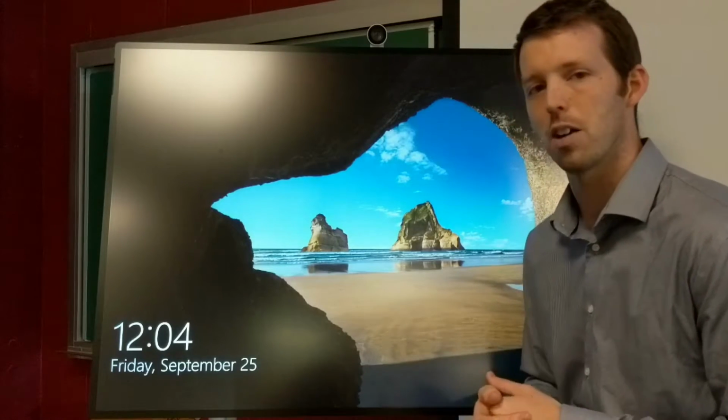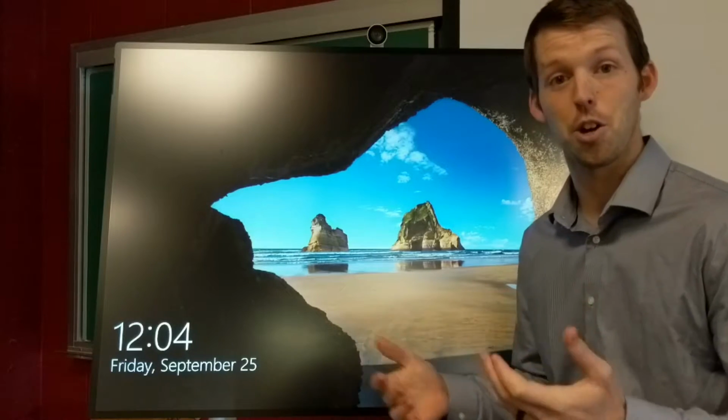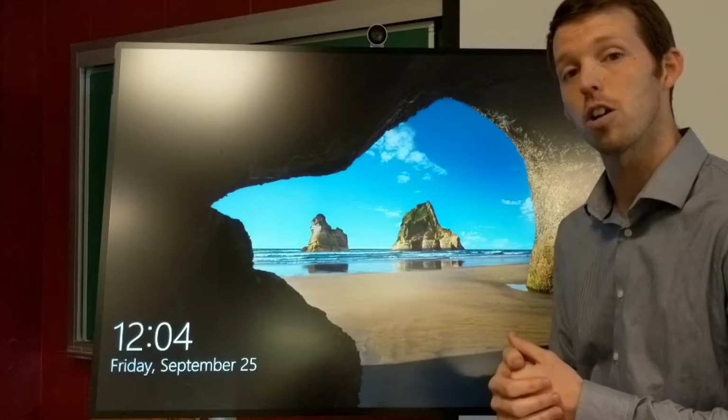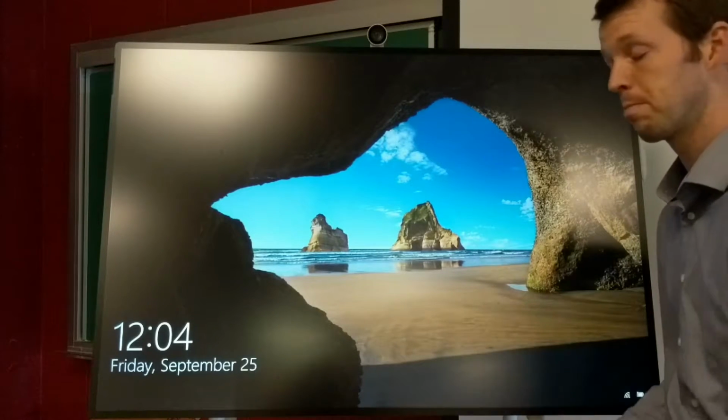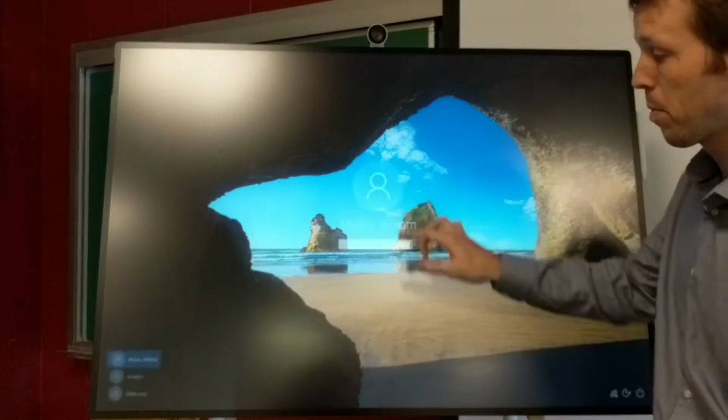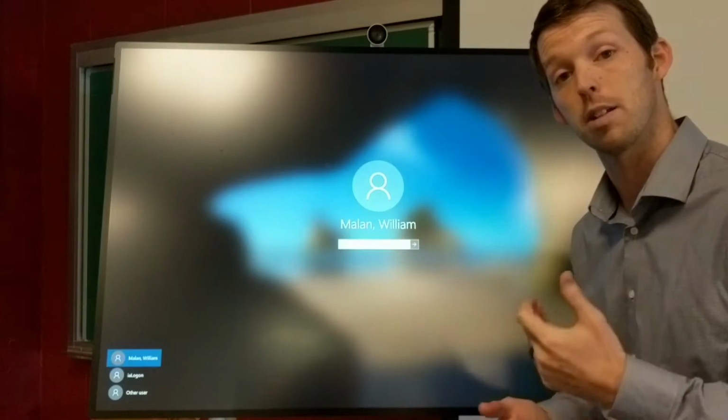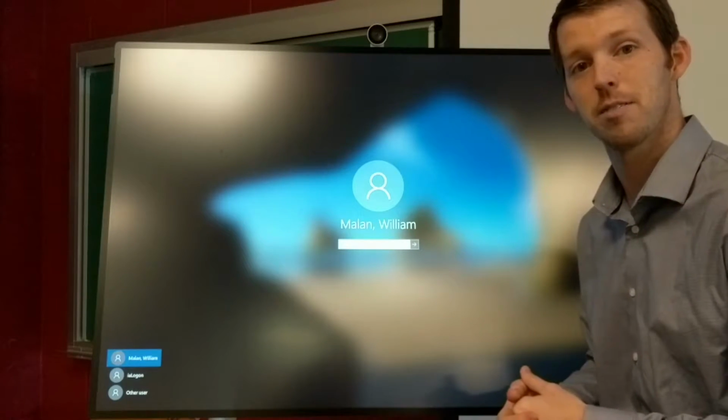I'm going to be running you through how to use this Microsoft Surface Hub to start your class. Now, if it's not on already, you'll tap it to wake it up, or use the power button that's in the corner to turn it on. From here, you'll be able to swipe up and enter your Northeastern password and username to start the process.